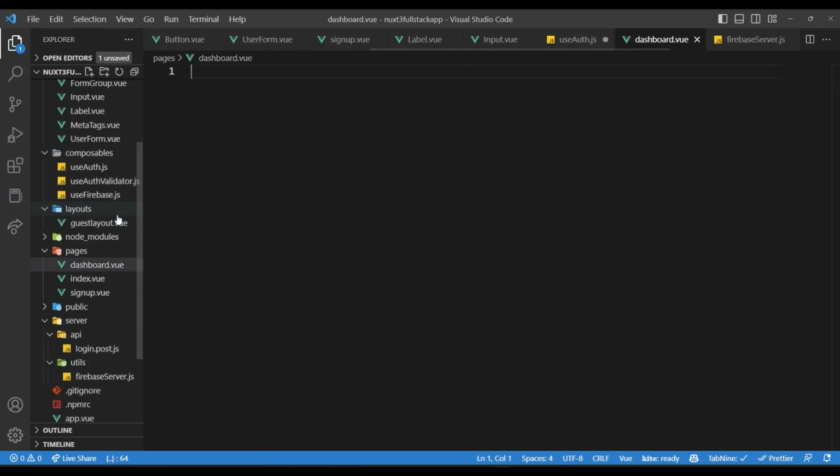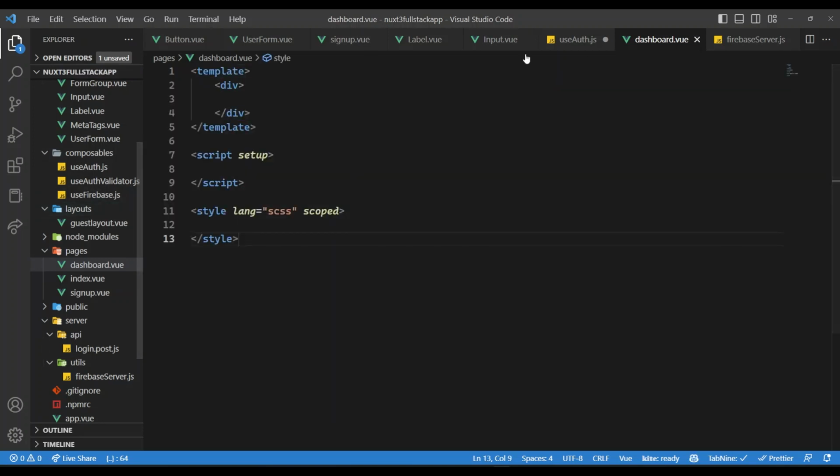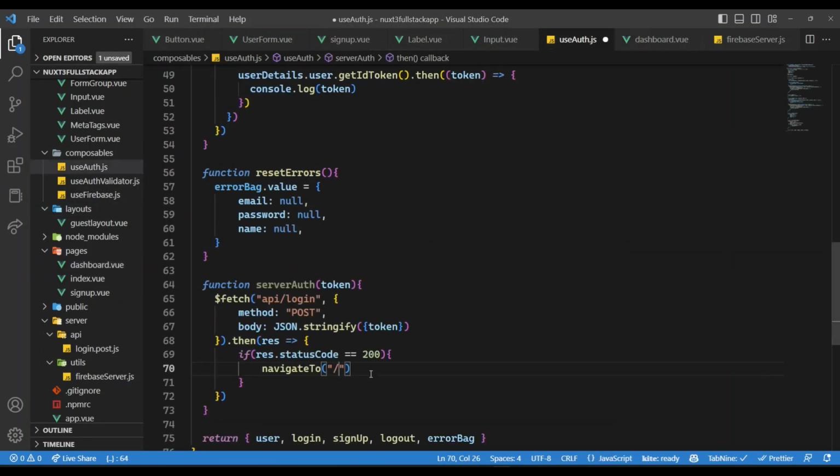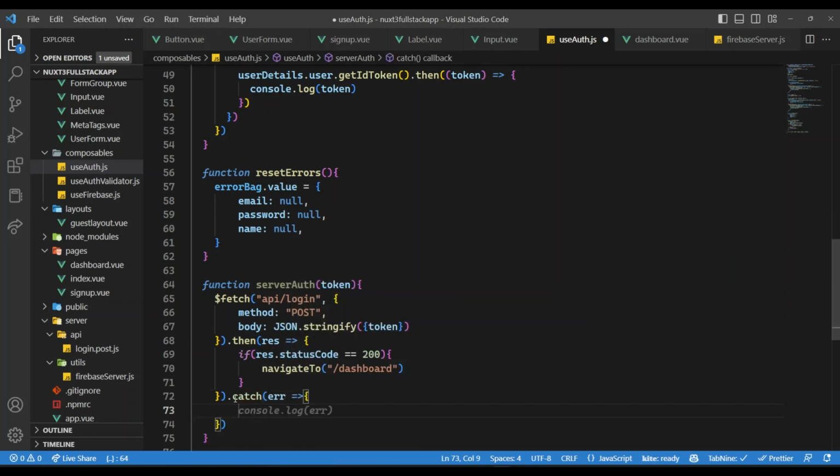Dashboard.view. In the setup script, here we will get them to the dashboard. Otherwise, on catch, there will be an error, and we will throw the error. Just alert for now, but you can always make some UI message or something like that to show them.